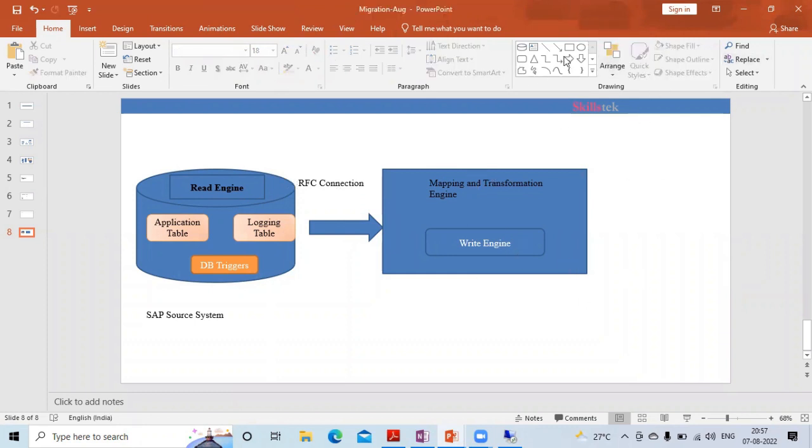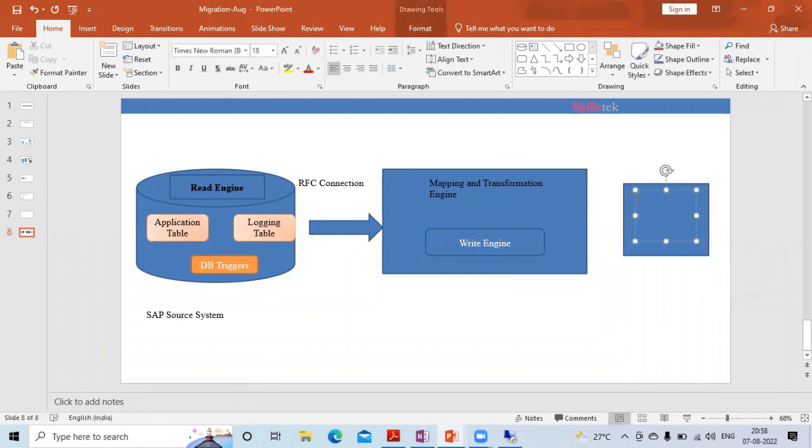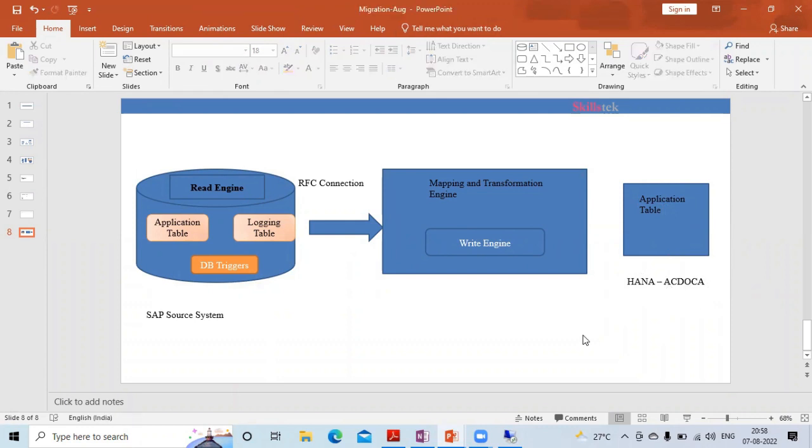Okay, and through this SLT, it is going to transfer to your application table. And this is nothing but your ACDOCA table, HANA table. So whenever any document is posted here, it updates the DB triggers, then updates the logging table. Then through the read engine, through RFC, with the mappings already there, it is transferred through the write engine to your application. So let's say one document is posted in the source, immediately the same document you will find in the S4 system. This is how SLT connects our source system with the target system.